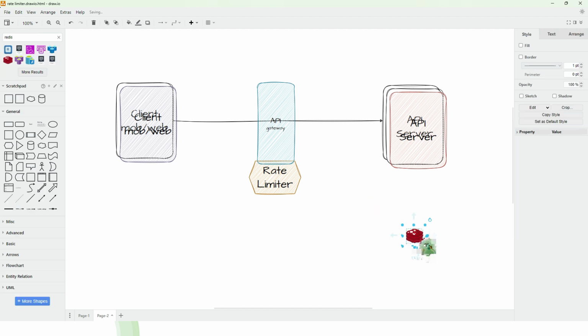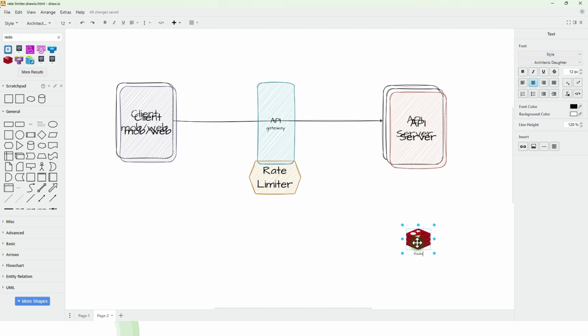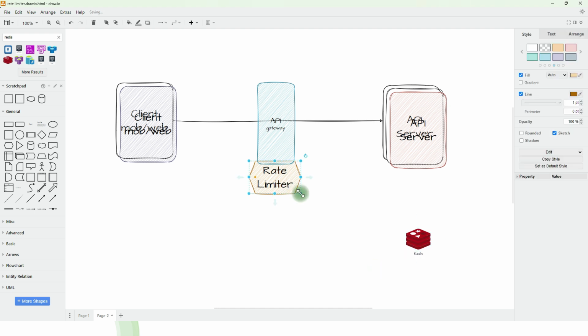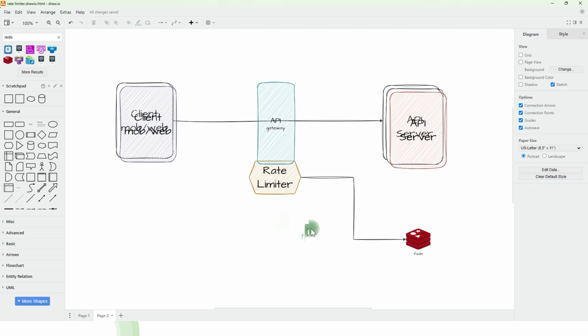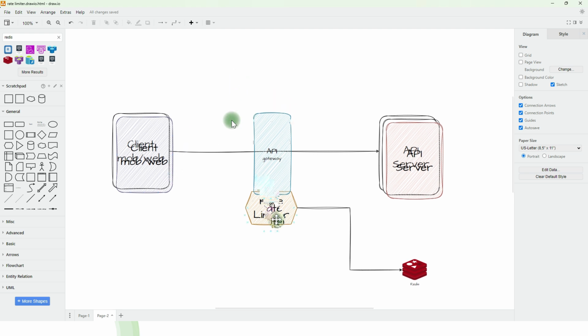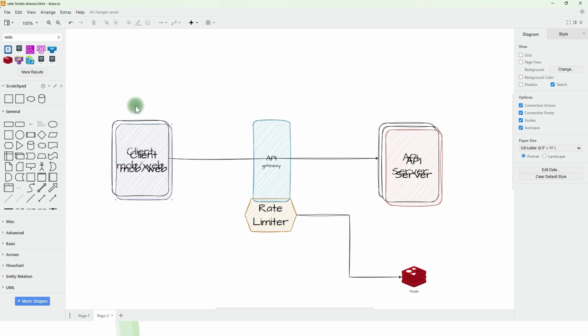So Redis can be used for this purpose, to store those configurations as we need. This Redis is going to have those configurations stored as per the client. Whenever a request is coming from the client, the API gateway, rate limiter will call Redis and fetch that configuration, like the limits that are allowed or not allowed, and then the API server, as per this call, will decide.